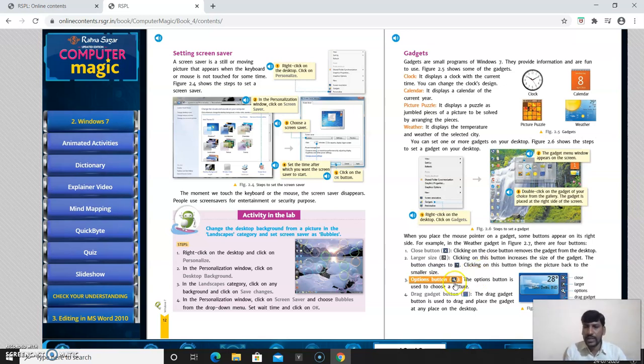Clear? Now third one is the option button. The option button is used to choose a picture.